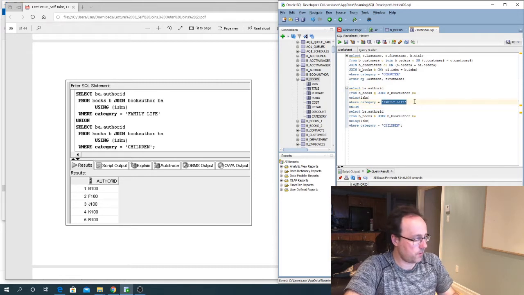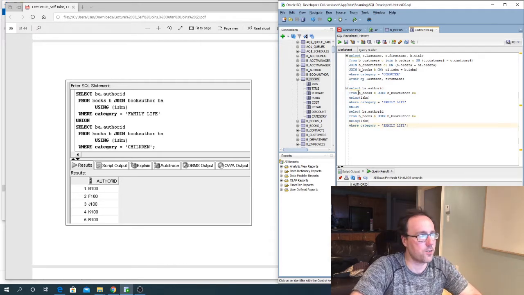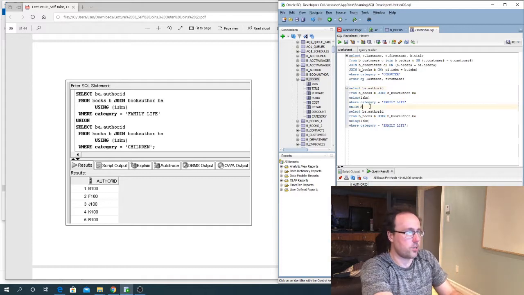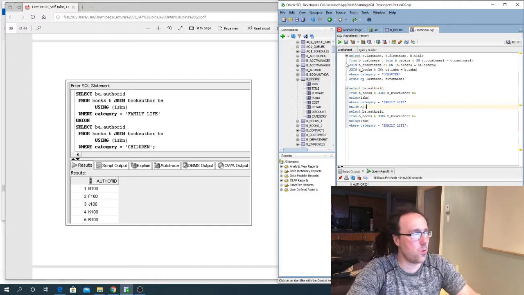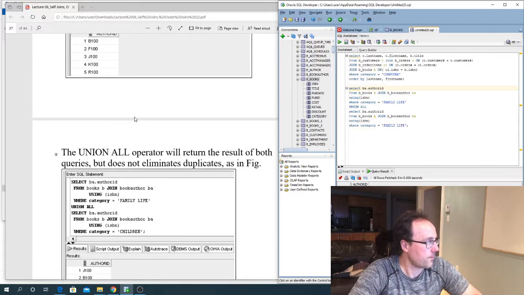So let's have the first set still use family life, but now the second one uses family life also. So now when I run this, you can probably guess I'm only going to get 4 rows because the duplicates are removed. But if I change this to union all, now the duplicates won't be removed. And I'll get 8 results. There we go. So it's allowed to now duplicate those results.